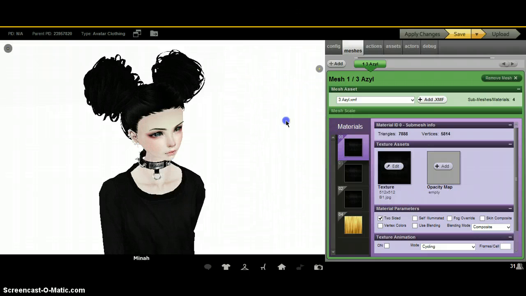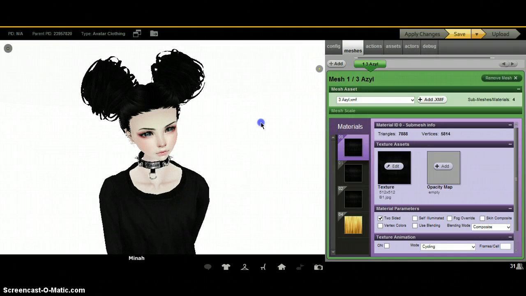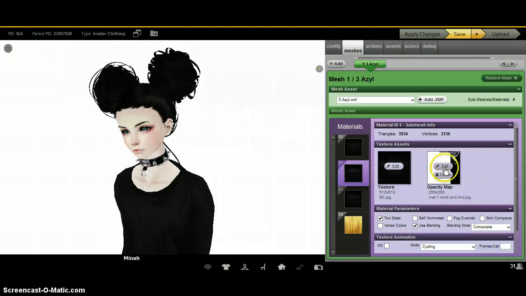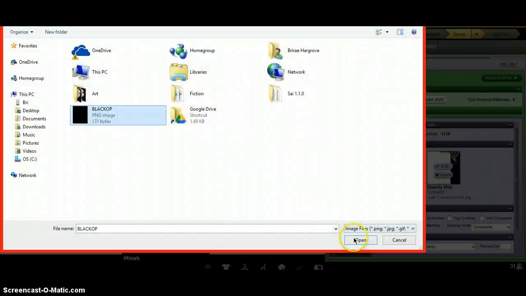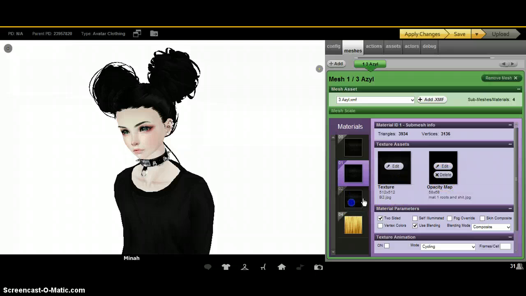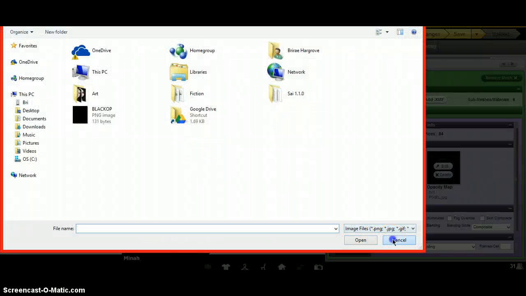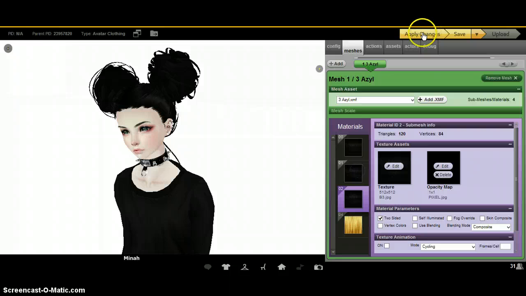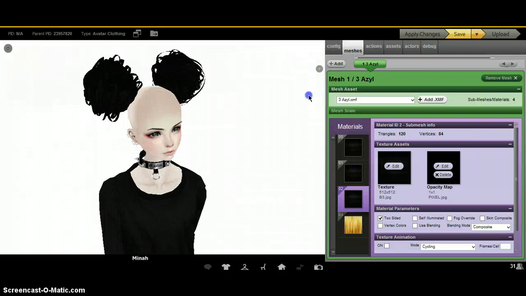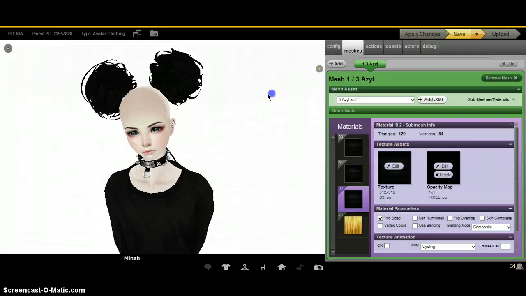So now that you've figured out what layer the buns are on, you can go to all these other layers and just open the black image to change the opacity map. Oh, it already did it on that one. And then apply the changes. And as you can see, all that's left is the buns.